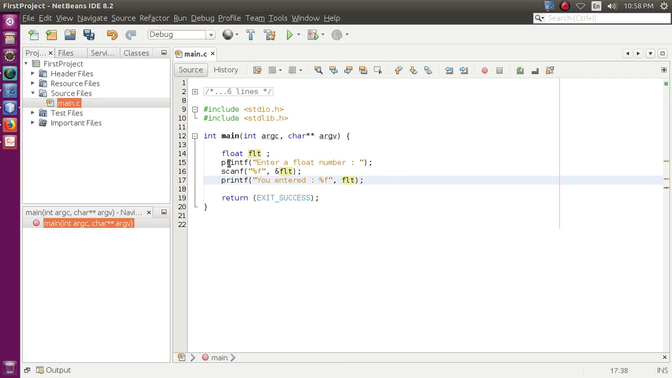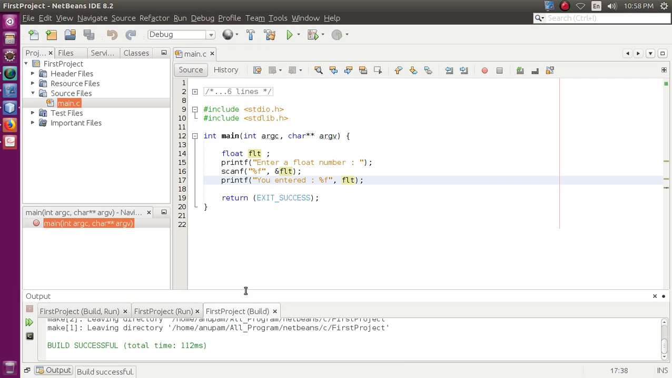So you can see first it will print this line, "Enter a float number", then execution stops here and it waits for the user to put some input. So I'll enter a float number and it will be stored in the variable flt. Then it will display the float variable, "You entered %f", flt. So now I'll again save and build my project, and you can see build successful. It took 112 milliseconds. Now I'll run this program.